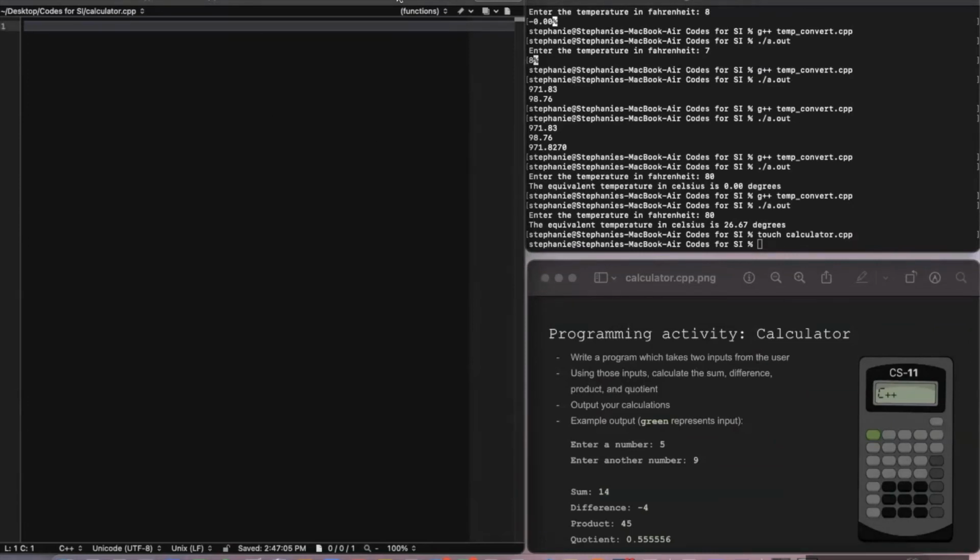I think you put include less than IOStream greater than. You are absolutely correct. We need to include IOStream. Right. And including IOStream allows us to use cin and cout. So we definitely need that. All right, what comes next?